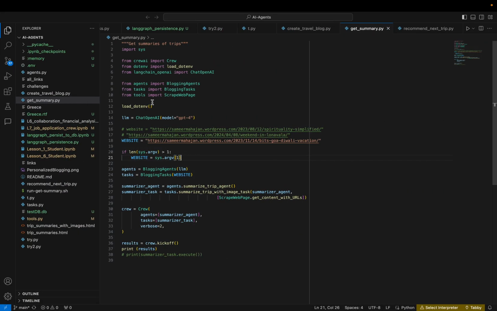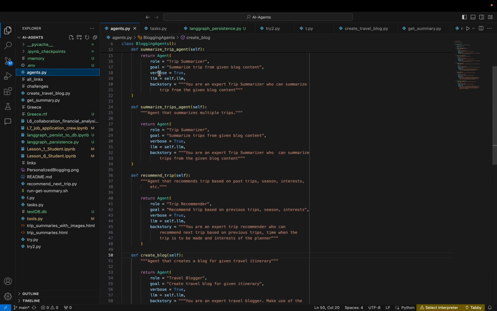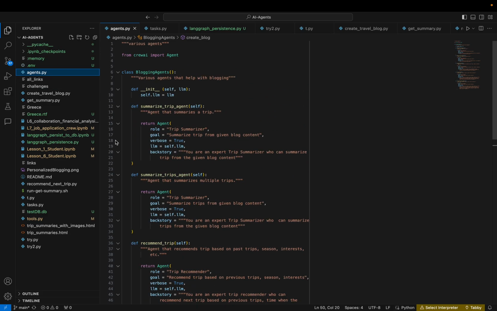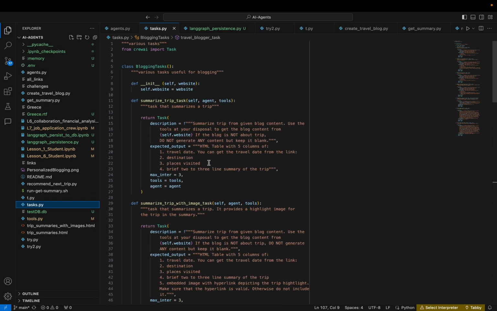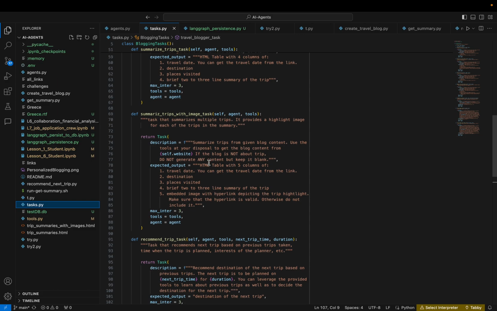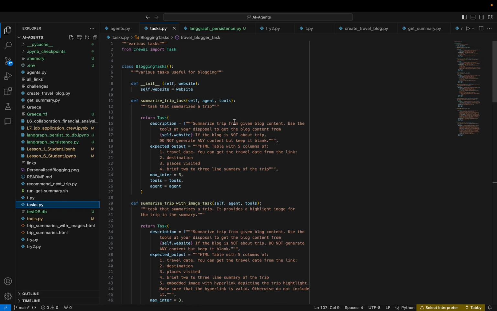Basically, the code has multiple use cases, and it is completely done in Crew AI. The agents.py has the various agents that are required for this activity, and task.py has the various tasks required for these particular use cases. One more thing is that I'm using additional code from Brandon Hancock, and we'll look at that in just a bit.